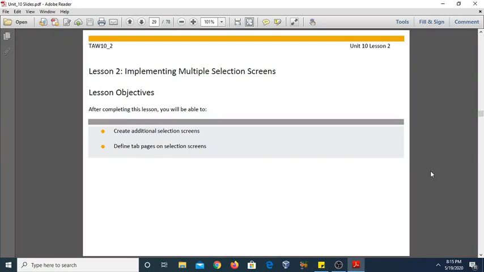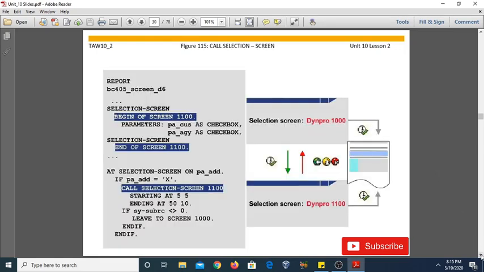Starting with the next lesson, lesson number 2 of unit number 10, implementing multiple selection screens. In the last video, I showed you the practical example of implementing simple screens as well as multiple selection screens. Now we are going to do the theoretical part of implementing multiple selection screens. So, come to the main point.